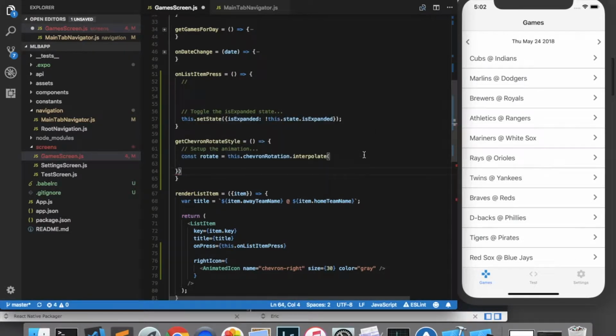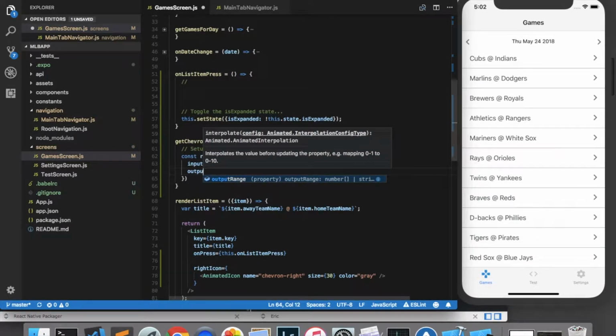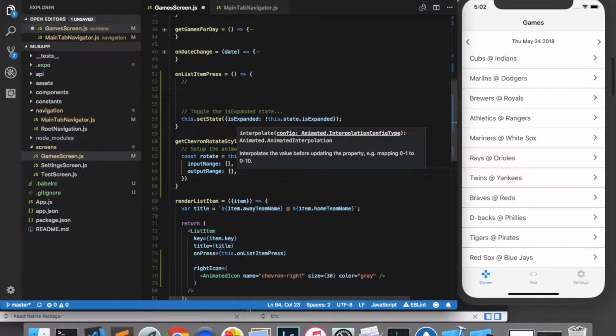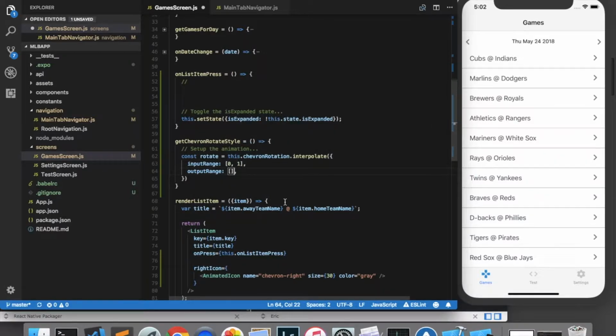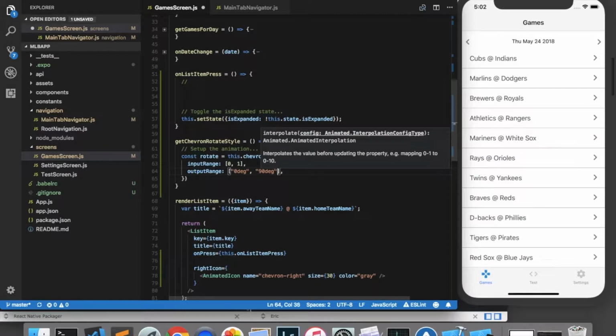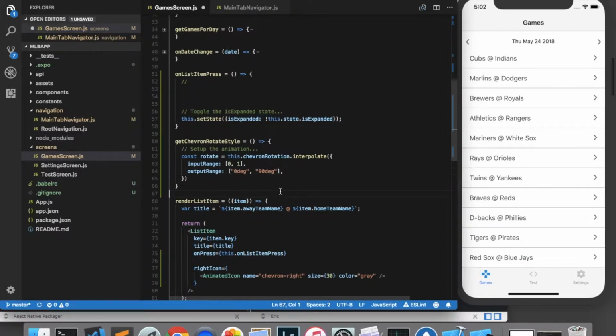And the interpolate function takes an object with two properties. One of those is an inputRange, which is an array, and the other is an outputRange, which is also an array. The input range is typically just 0 and 1, or you could add more numbers if you want to have more control over the animation, and the output range is the actual values that we want to change. So we want to start from 0 degrees to 90 degrees. So basically we want to rotate from here. 90 degrees should be a rotation down, pointing directly down.